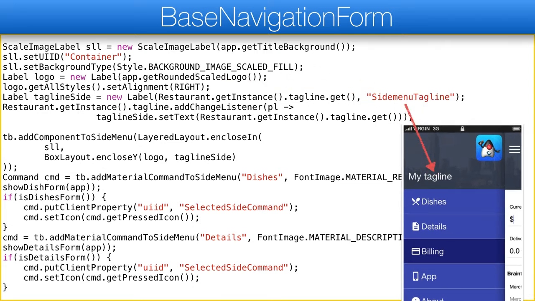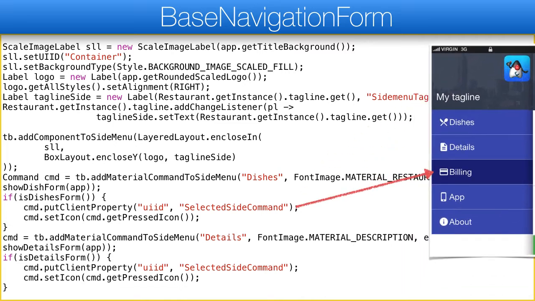The same is true for the tagline. I use a special UI ID with some padding to space it a bit from the bottom. Without this tagline, the side menu would look empty and weird.